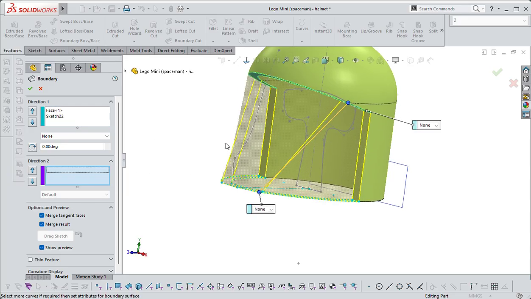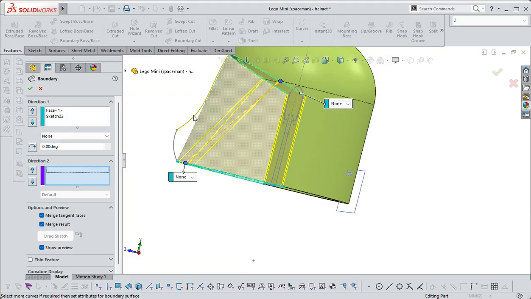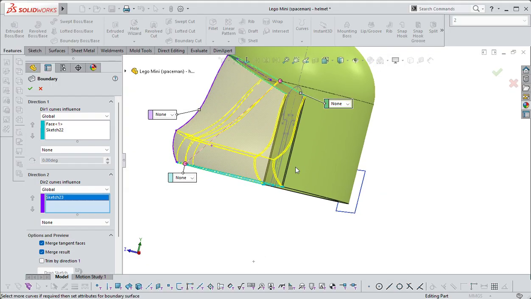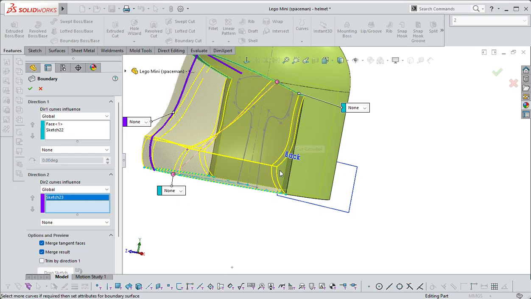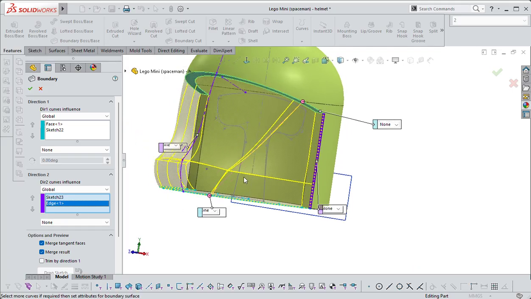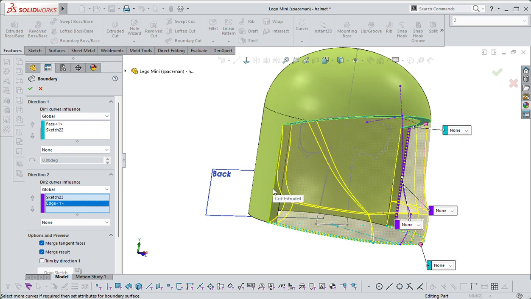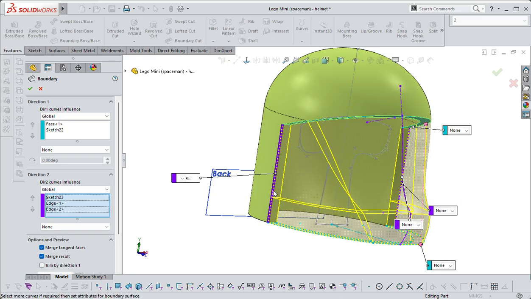Right, and then we're going to go to direction 2 and select this guide curve first. And you'll notice straight away that on the edges, those don't meet the ends anymore. So we need to get those to snap to those ends. So what you do here is under direction 2, just select the outside edges, just the one, snap, and the other one, snap. Oops, so that was a face. Let's try it again. Right, there we go.